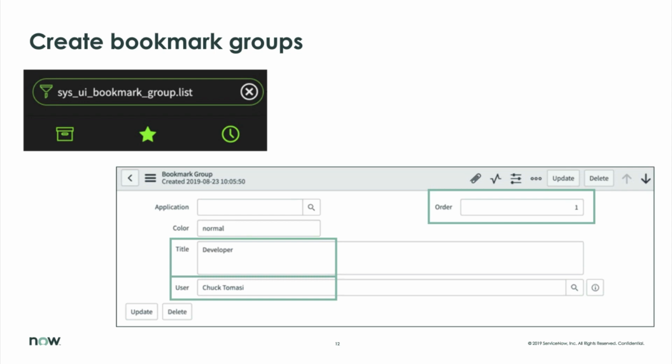When you do that, you'll get a list of records. Go and create yourself some records. These are the groups. These equate to the application menus. You may even have some. If you've put a star on an entire application menu, it will get all the modules under there, and you will have a collapsible thing. It's like, ooh, how did that work? It's creating this bookmark group table for you.